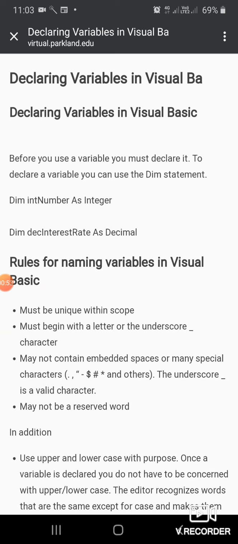So the way to declare a variable is Dim. The syntax to declare a variable in Visual Basic is: Dim variable name As data type. First you write Dim for declaring variables, then you write the variable name, you assign any variable name to that variable, then you write As, and at last you write a data type. You have to also give the data type to the variable. So the example is: Dim intNumber As Integer. Dim is a statement, intNumber is a variable name, As is a statement, Integer is a data type.